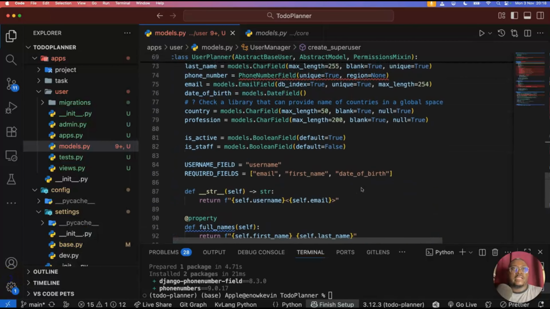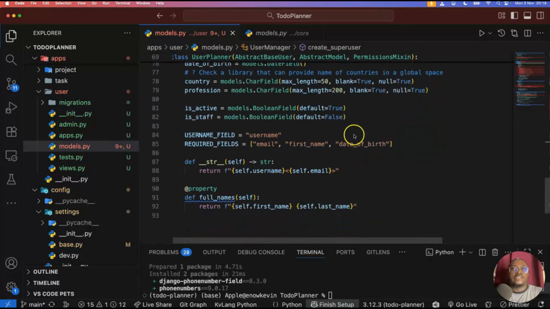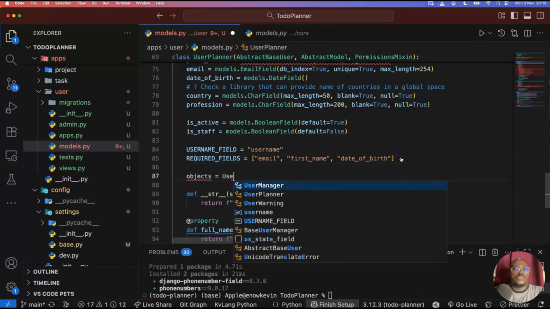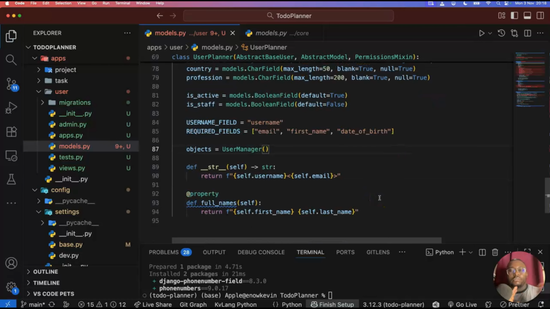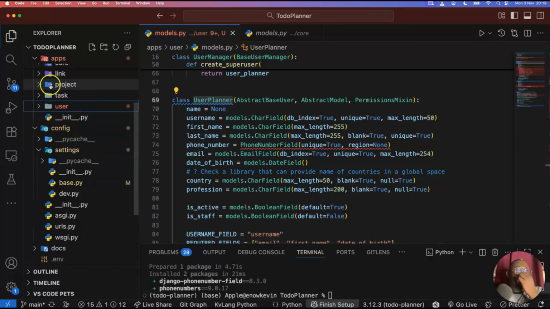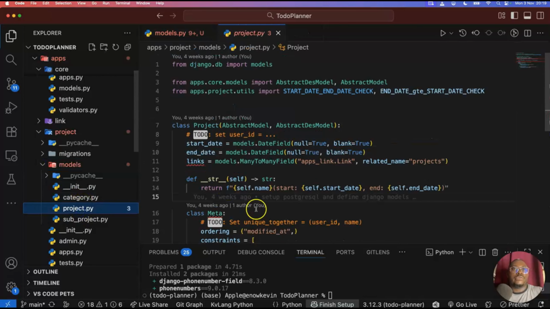So I'll come back at the level of the user planner, our custom user, and just down here I will set the objects equals to user manager. Okay, so right now we have our customized user. So the next thing I want to do is to go ahead and use it where we need it. Okay, so I will go to the project application, and yeah, I think in the project we need it.